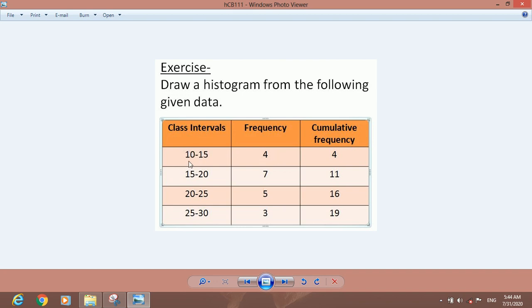The intervals are 10 to 15. 10 to 15, how much frequency, how much data? 4 data. 15 to 20, 7 data. 20 to 25, 5 data. And 25 to 30, how many data? 3 data. So this is the frequency: 4 data between 10 to 15, 7 data between 15 to 20, 5 data between 20 to 25, and 25 to 30, 3 data.